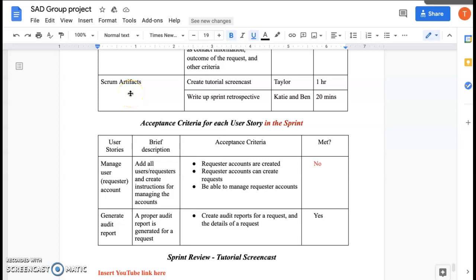I am following up on Sprint 2 for the SAD Seniors group. And before I get into the Salesforce portion of it, I just wanted to brush over some key takeaways first.